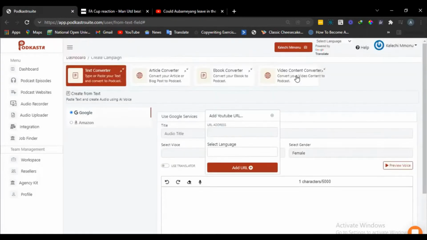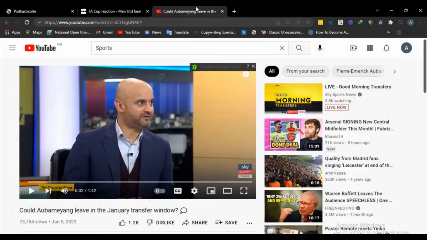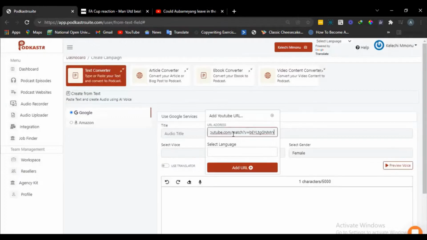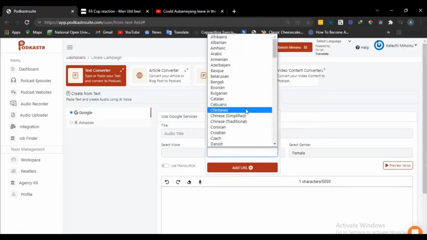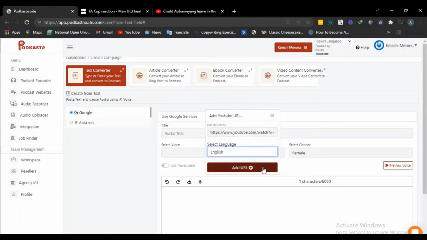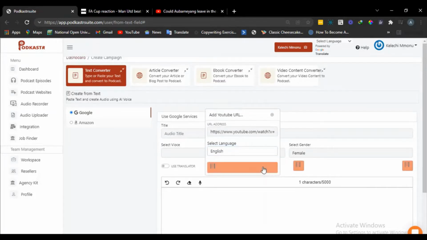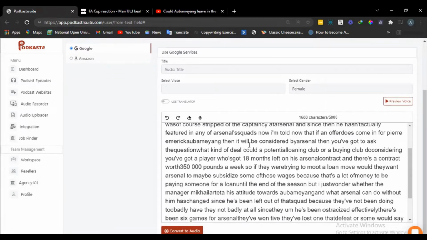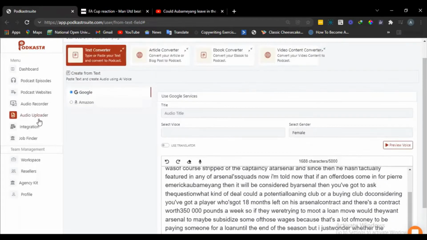The fourth engine is the video content converter. This engine allows you to transcribe any YouTube video and convert the content to an audio podcast. Here's how it works. Copy the URL of the YouTube video you want to use. Head back to Podkastr and paste the URL. Select the language spoken on the YouTube video and click on Add URL to transcribe the video. Fill in the required details and click on Convert to Audio.